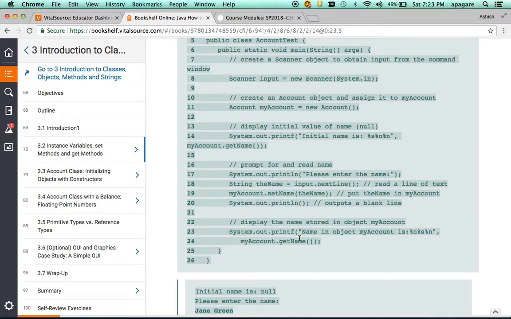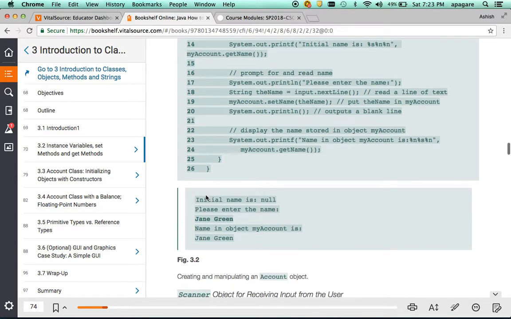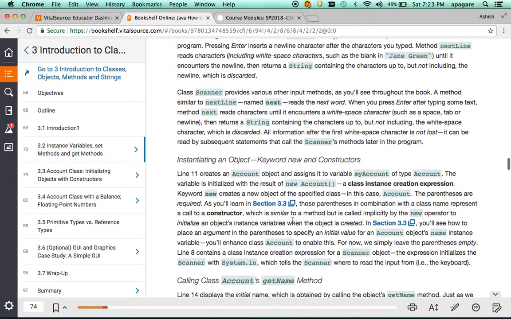And then we are going to say the name in the object my account is, and it will use the same getName which we use right above here. But initially, before we had not set anything, it was null. But in this case, whatever we set will come. So here is the output that will come. Initial name is null. Please enter the name, and the user enters Jane Green. The name in the object my account is Jane Green. There we go. Okay, which is what is explained here.